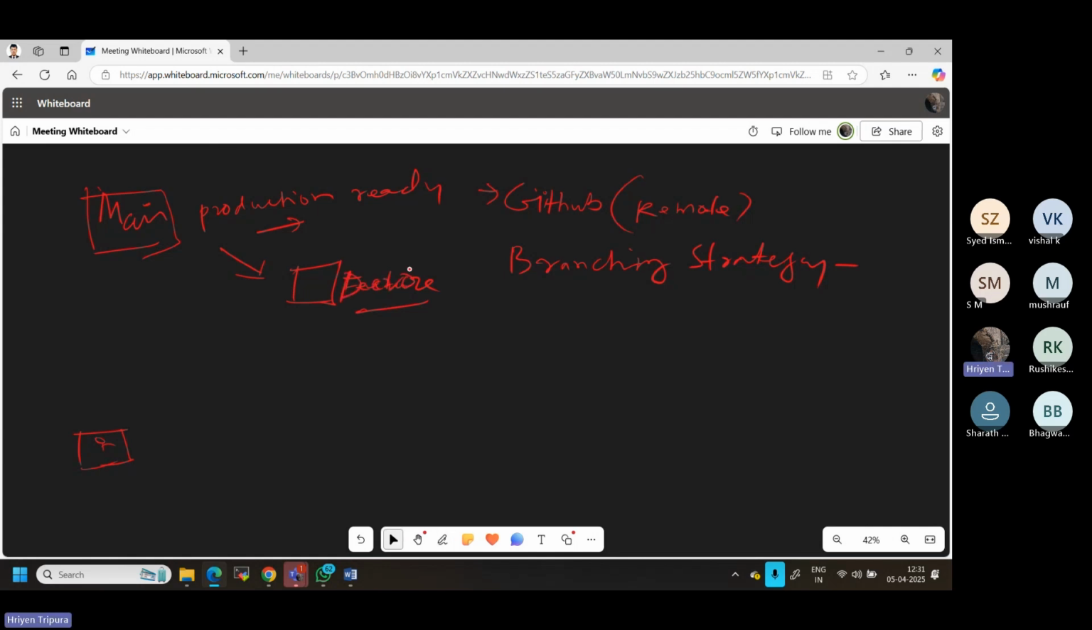Let me just clear. I was referring to one more concept here. Please forgive me for that, okay? This is not the feature branch. This is actually a development or dev branch. Okay, this is a dev branch. So from the main branch, you will create a branch called dev branch.